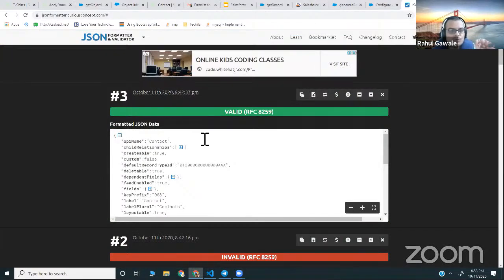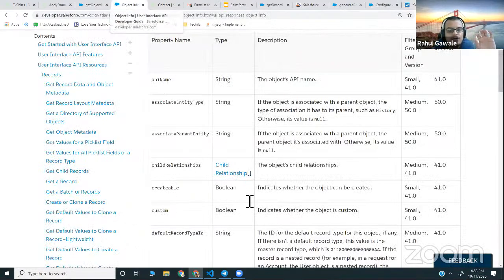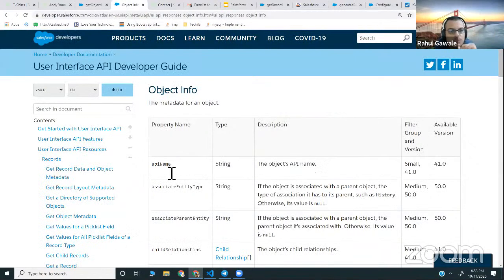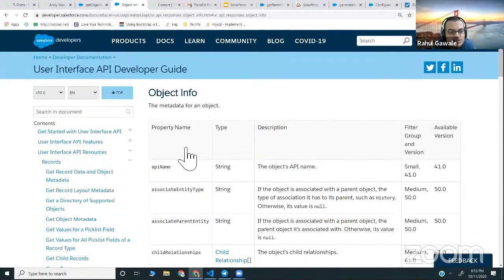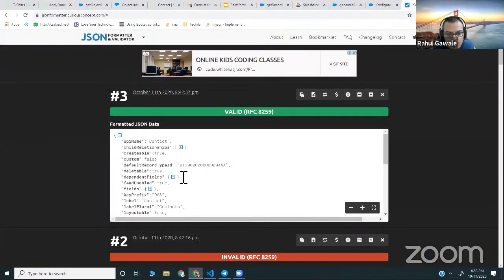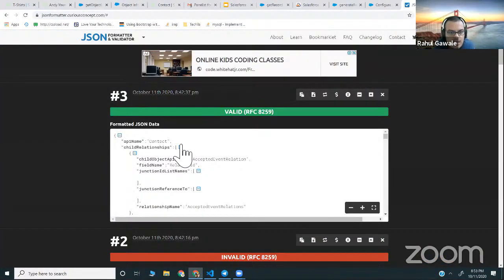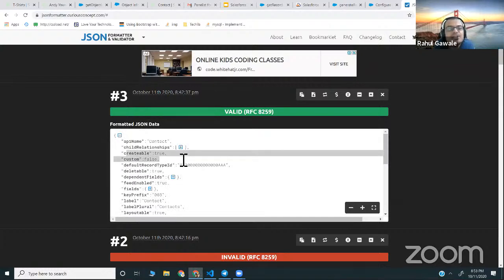So we have API name. Actually, I used it to get information about contact, and fortunately we still have that response stored on this page. So you can see here all the child relationships, if that particular object has any child relationship. Then whether the object is creatable by the user, and this will change for every user. If a particular user does not have access to create that record, this will be false. If it is a custom object, what is the default record type ID? If it is deletable by that particular user.